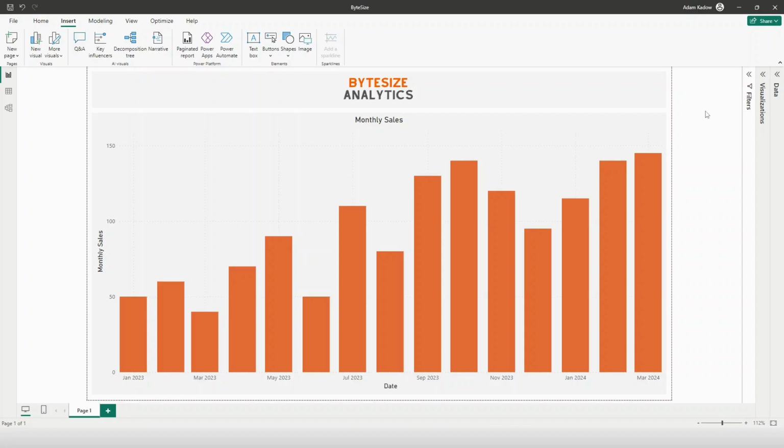My name is Adam Kadov and today we're going to be looking at how to implement a forecast into Power BI. So, as you can see, I've got some data already loaded into my Power BI. This is just a simple bar chart. We've got some sales data that is being tracked over a series of months.